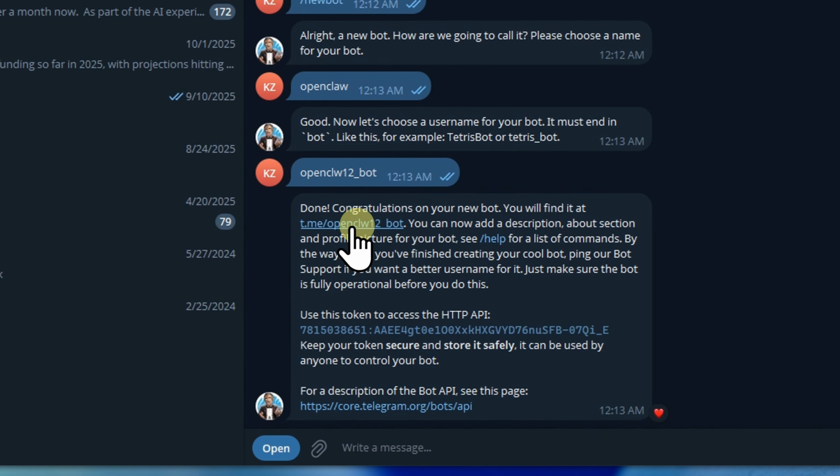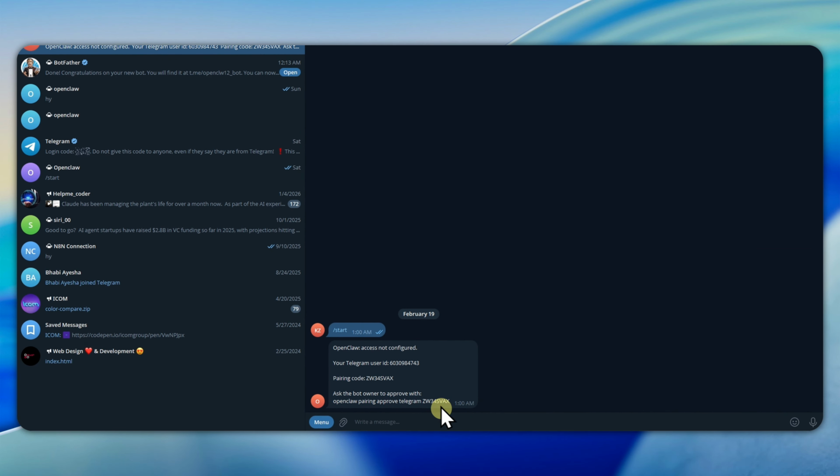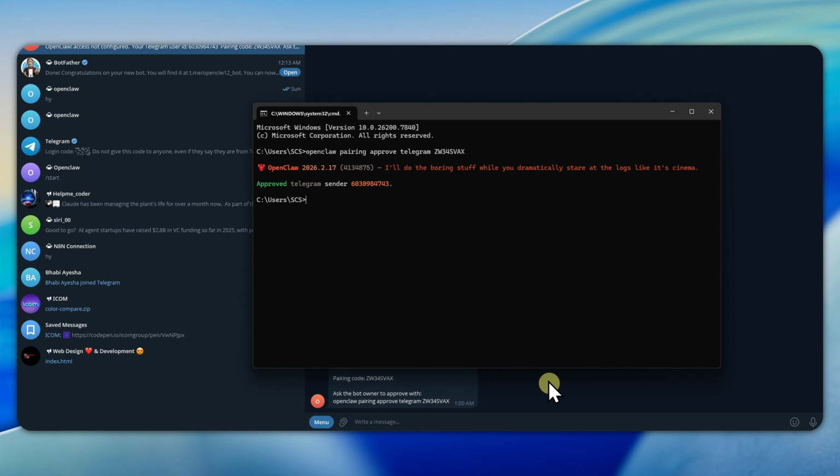Now go to your newly created bot in Telegram and click Start. You'll get a pairing code. Open another command prompt window. Type OpenClaw pairing approved Telegram and then paste your pairing code. Sender approved. Let's test it.